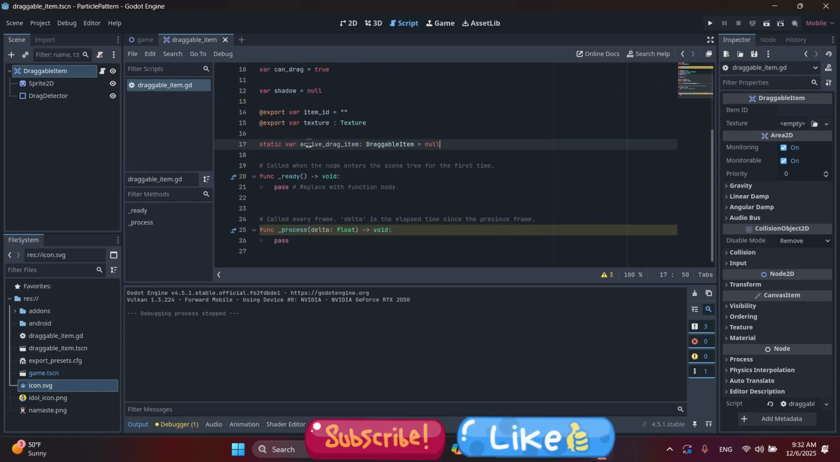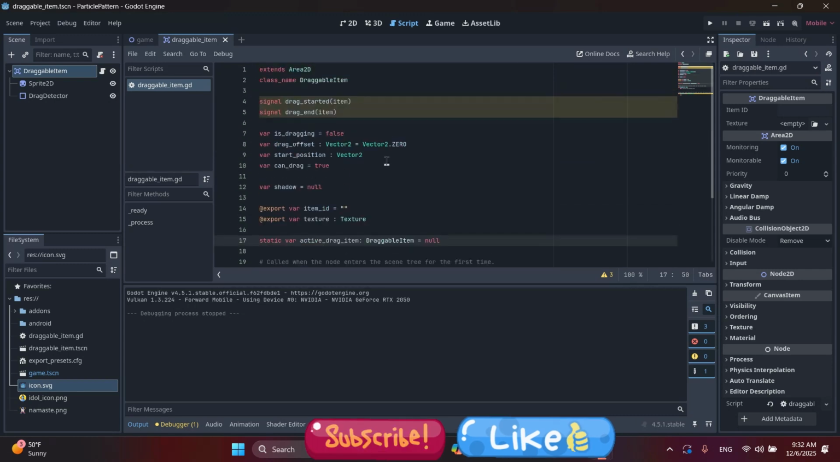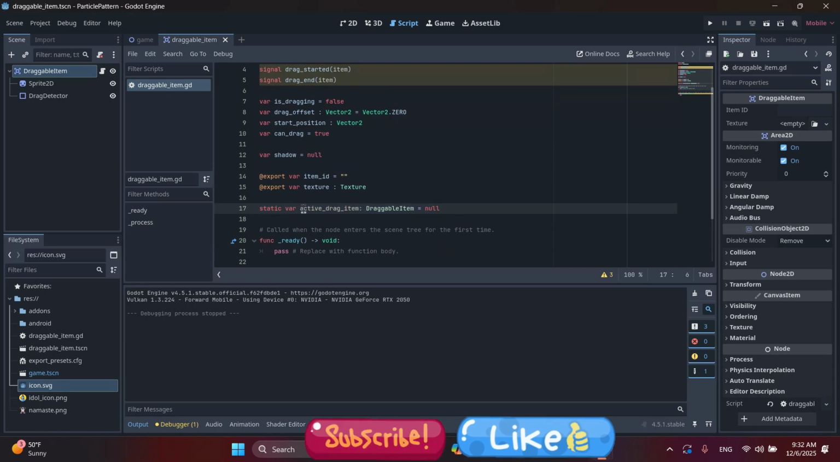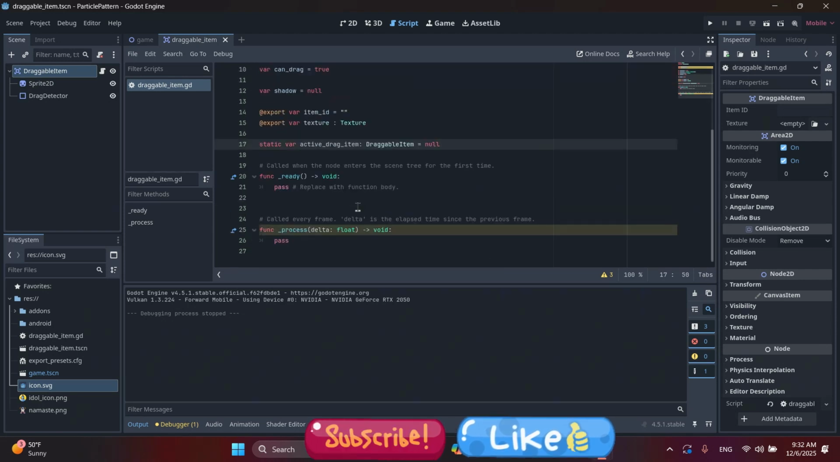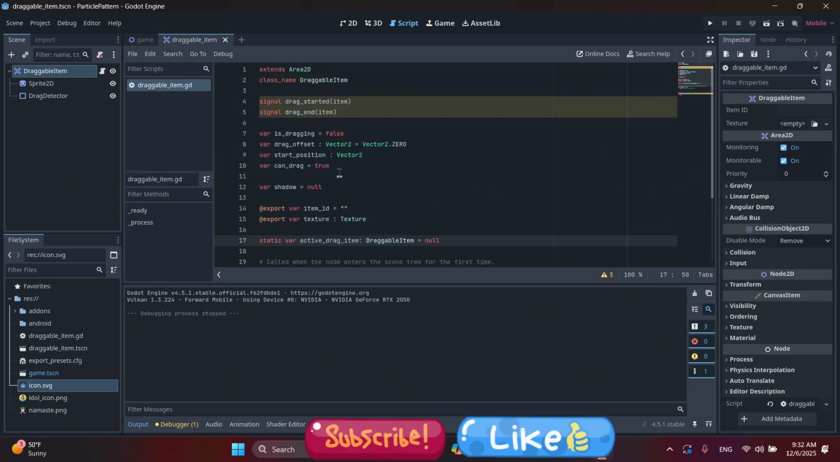So this active drag item will hold a draggable item itself, and it is used so that we accidentally don't drag a lot of items at once. For that I'm using this variable, and that's it for the variables.